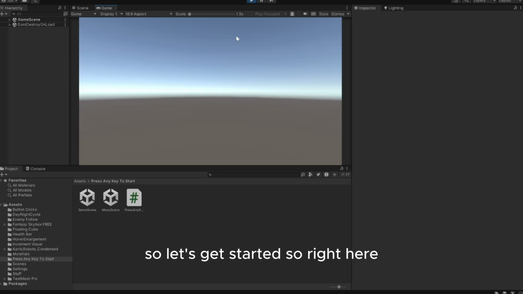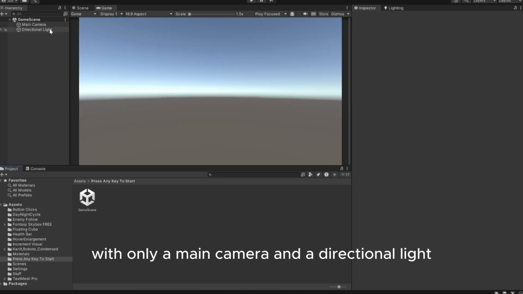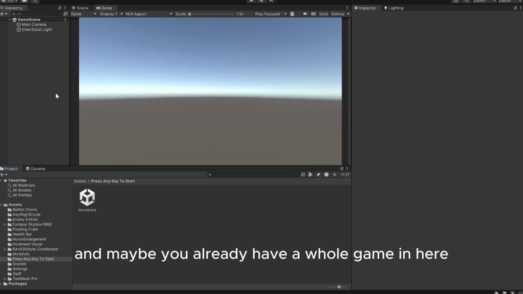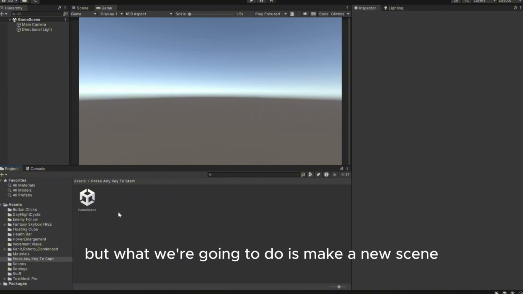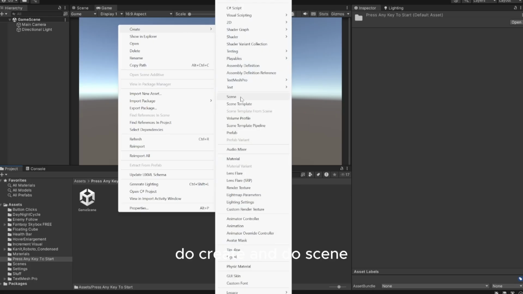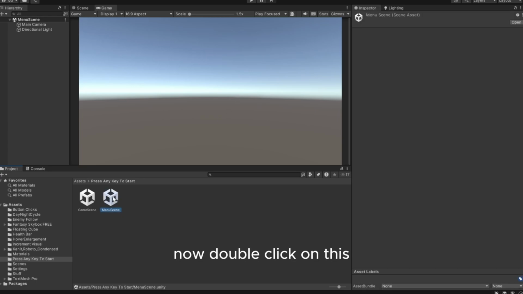So let's get started. Right here I have a completely new Unity scene with only a main camera and a directional light. This is my game scene, and maybe you already have a whole game in here. But what we're going to do is make a new scene, so we're going to right click here, do create, and do scene. I'll call this menu scene. Now double click on this. Now we're on the menu scene.